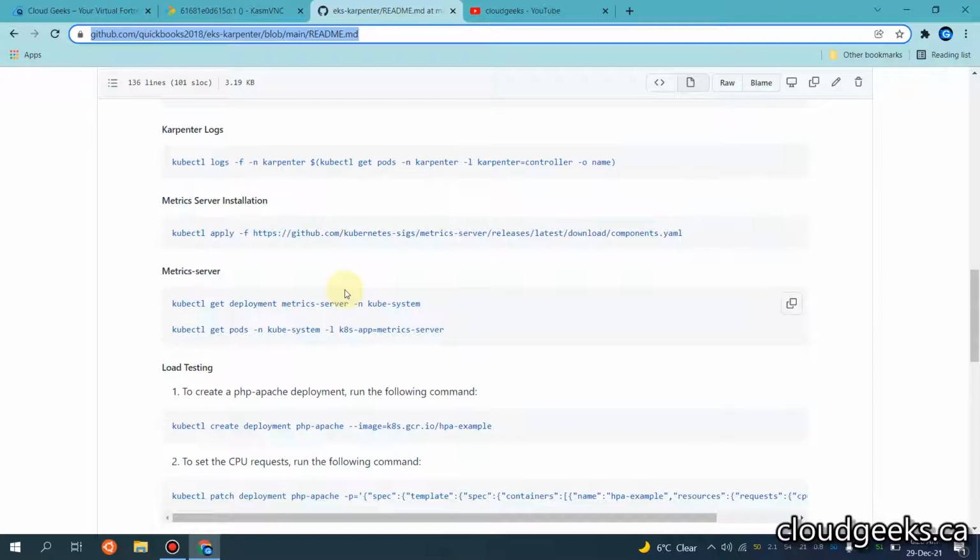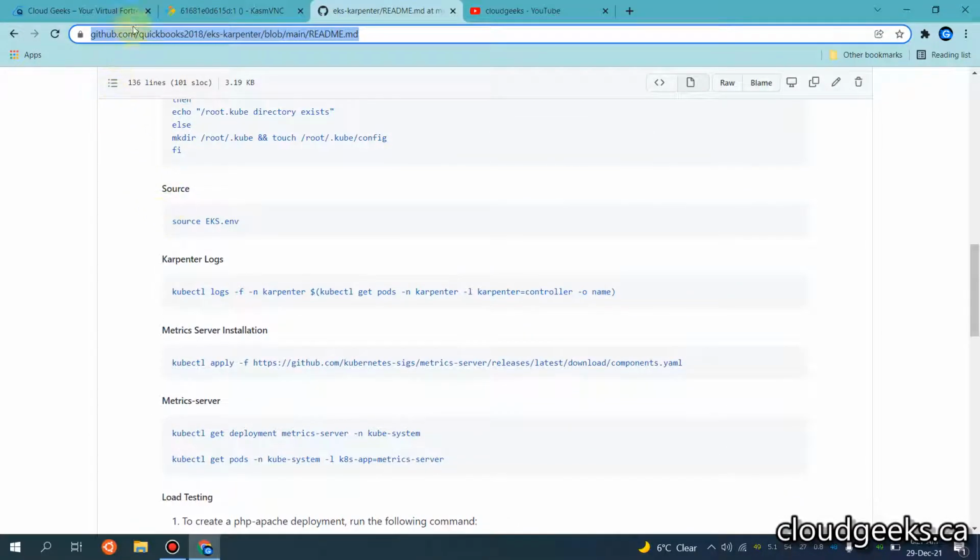Now what I will be doing in this video, I will set up the metric server and I will show you the production ready auto scaling through Karpenter. So in my previous video, I manually scaled the pods, but instead of manually scaling, what I will be covering in this video is the installation of metric server, and on the basis of CPU utilization, we will be doing the artificial load testing on our application. And let's see. So let's begin.